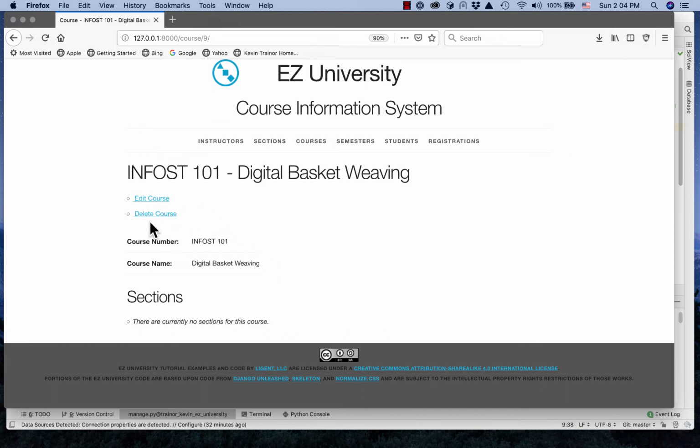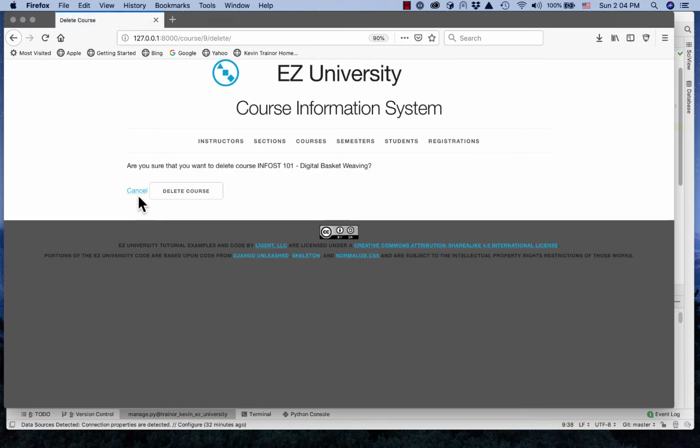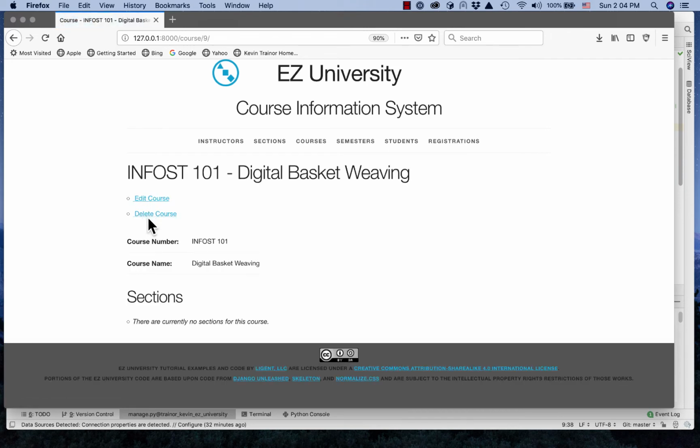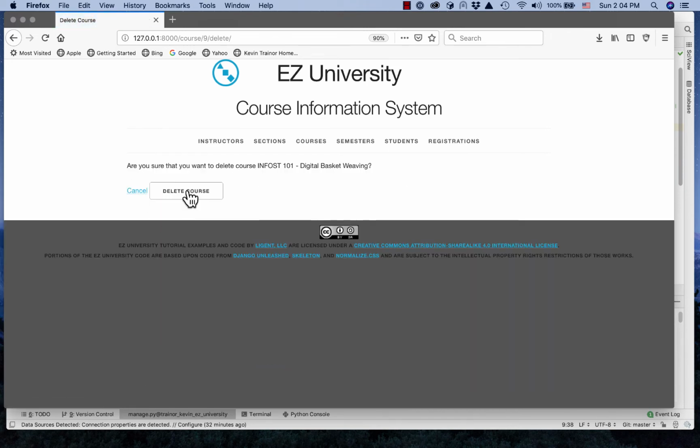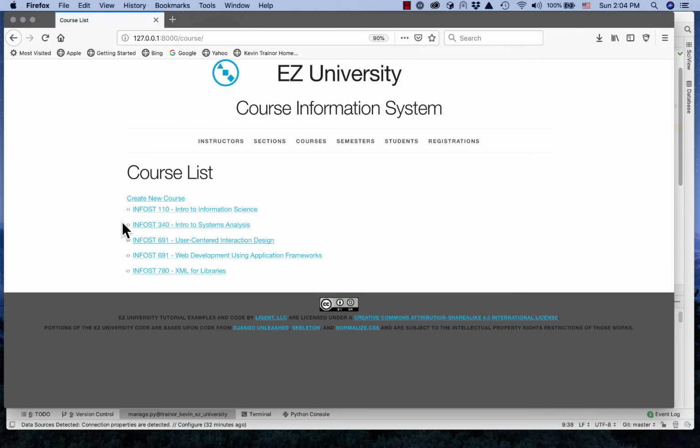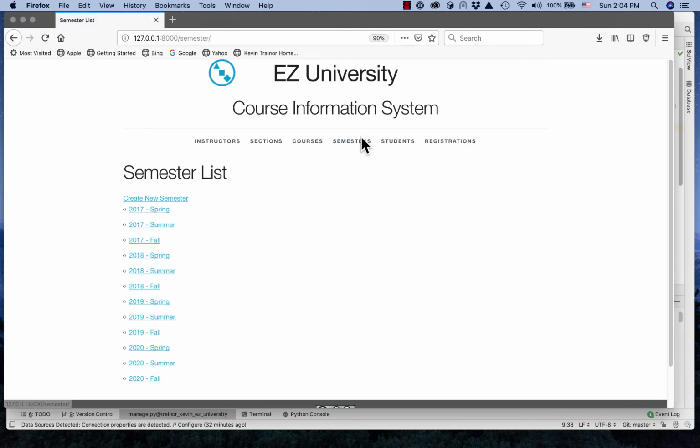Okay, the delete looks good. It's in a proper LI, so we can try to delete it, cancel it, try to delete it, delete the course. Okay, so that seems to be working. So that wasn't broken. Let's go to semester.